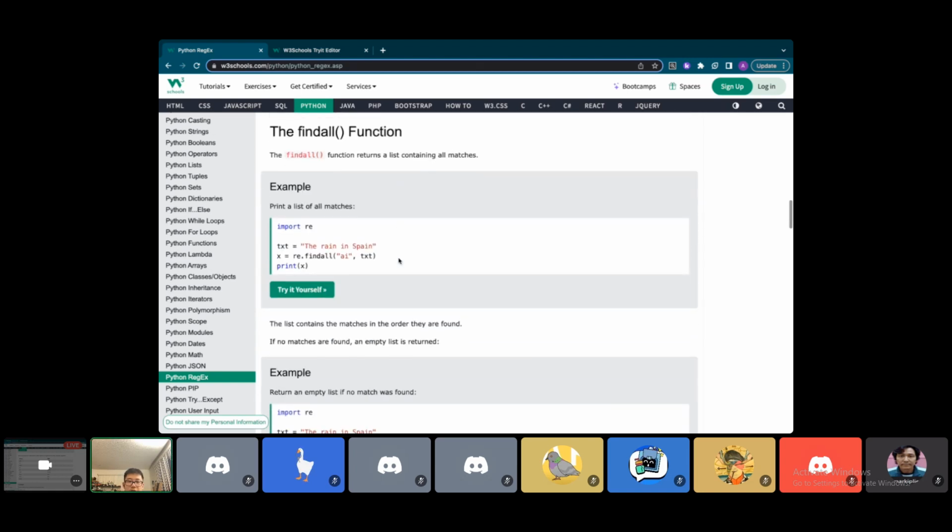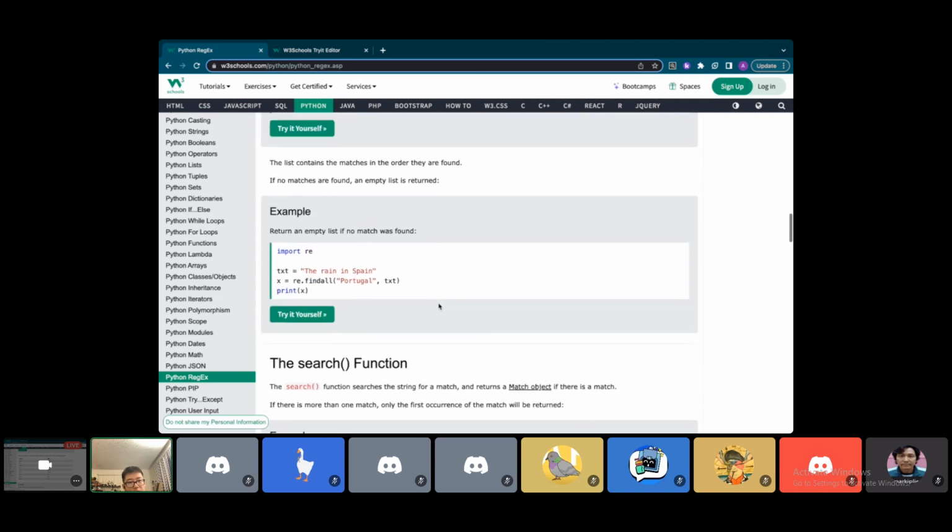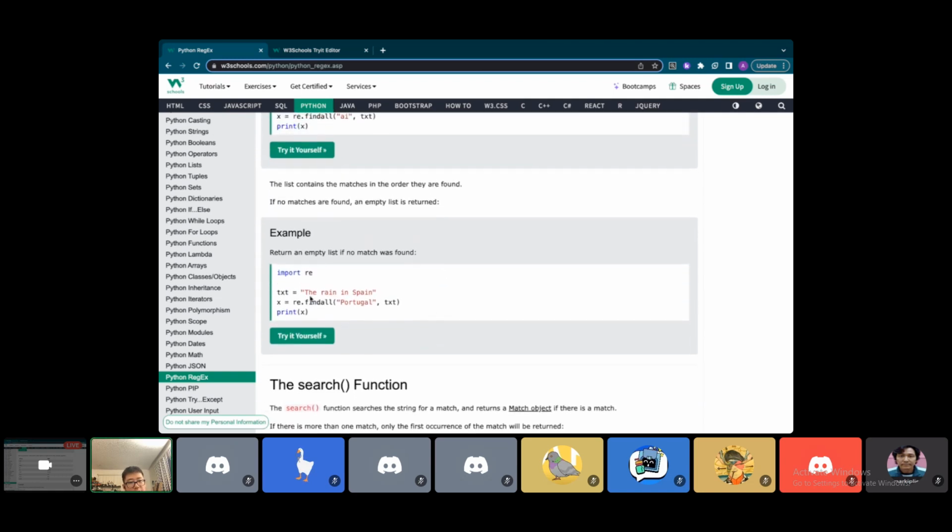There's a find all function where you just look for every instance of a certain string in your text. So we have AI, so there'd be an AI here and an AI here, so it would print those. If the string isn't found anywhere, then it's just going to return an empty list. So Portugal is not in the rain in Spain, so it would return an empty list.